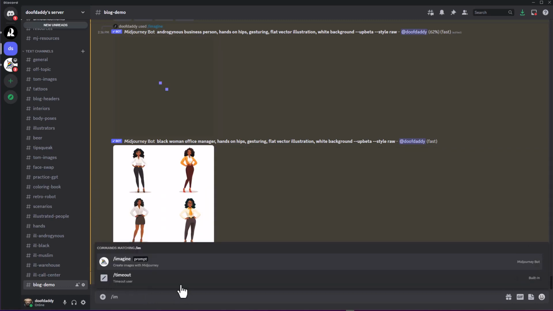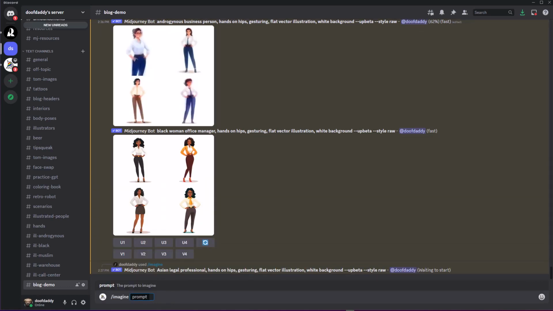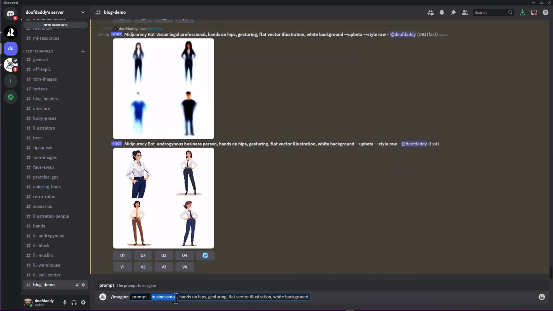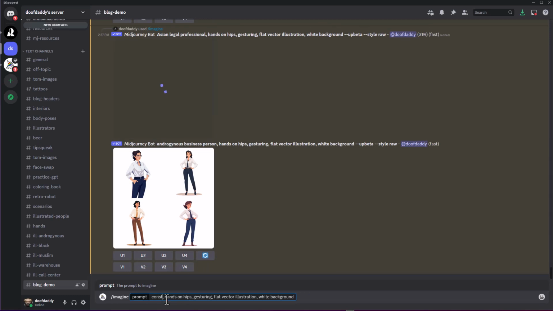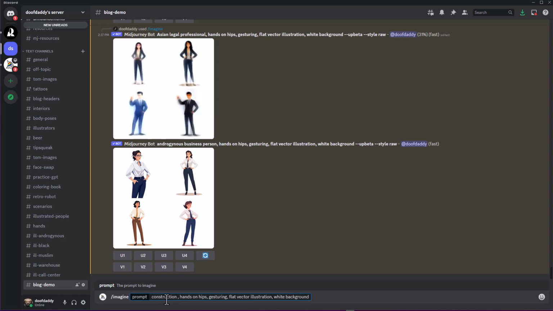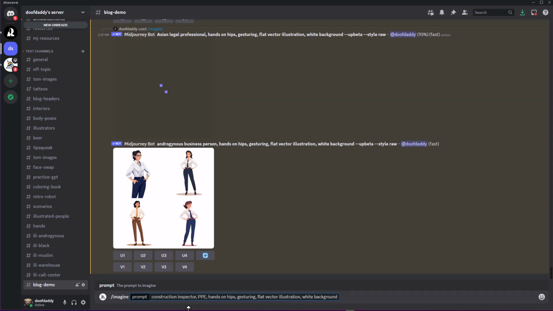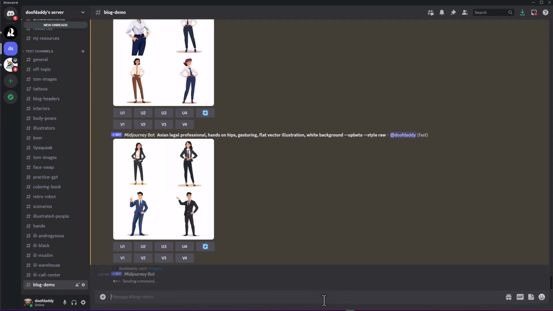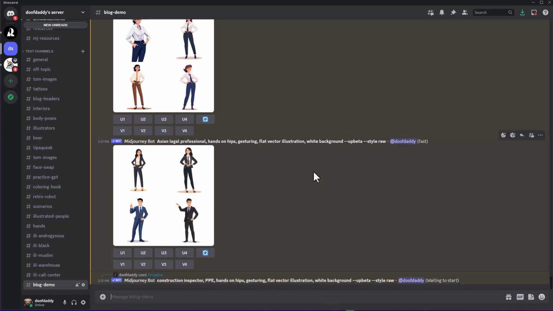This is where it starts to get a little tricky, right? So let's just do a construction worker, an inspector. Let's do construction inspector. And then I'm going to do PPE and see what we get, if we get protective equipment. Because I was trying to do something with some hazard training the other day and to see what I get. All right, so let's see what we got here.